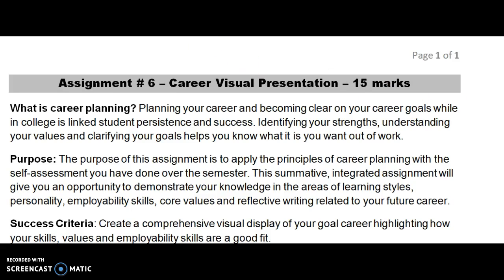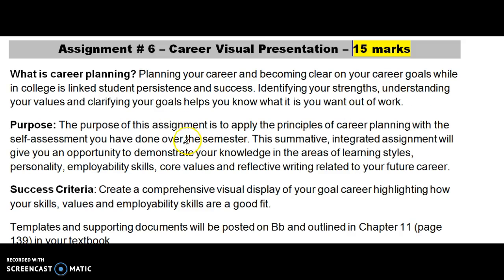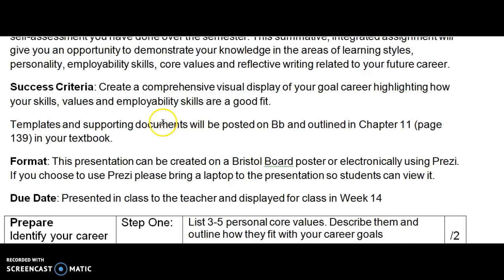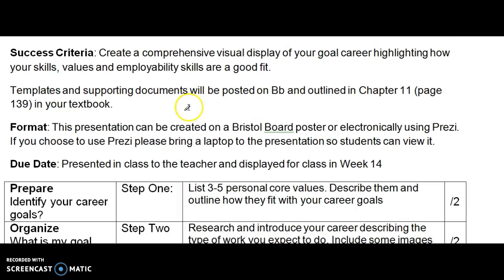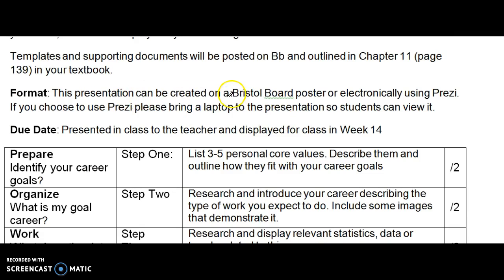This assignment is worth 15 marks, and we're going to do it in a symposium format. So this week in class, we're going to be talking about that in detail and what that will look like. Please come to class in week 12, because I'm going to give you lots of details about this assignment. We read this over in class: what is career planning, the purpose of the assignment, how you can be successful, where the supports are for you, and the format is either you choose a Bristol board, poster, presentation, or electronically you can use Prezi, or PowerPoint, whatever you choose.